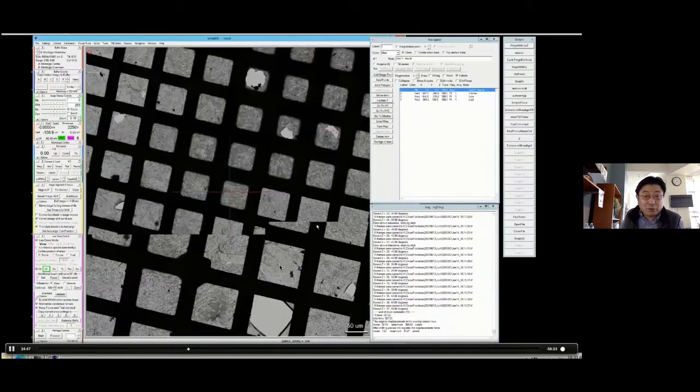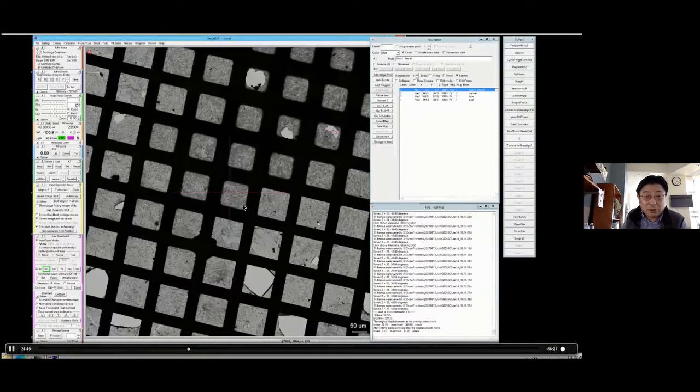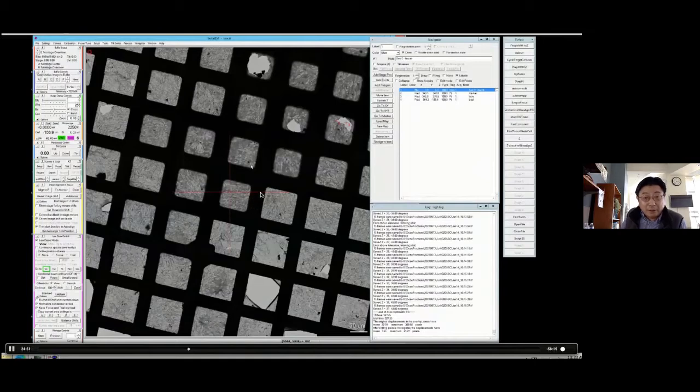Then I choose a rather thick area, and this looks like a thicker area. So I add a point, then add a point. So you can see I select the area around this neighborhood. And obviously this is a broken one. You don't select this area.